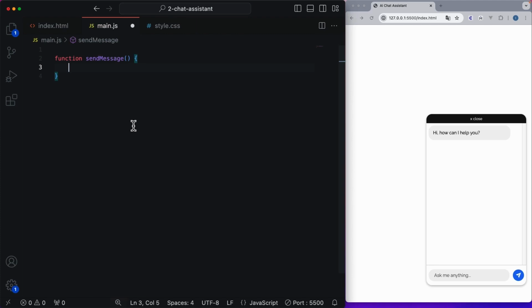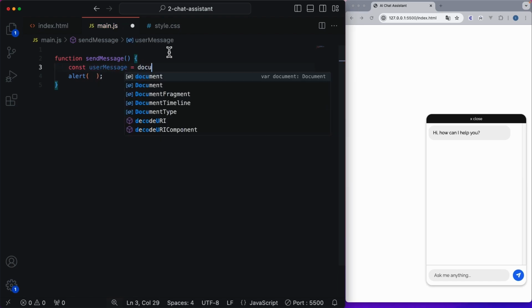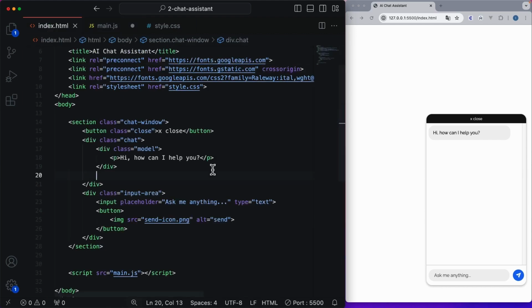message. To get started, let me just send an alert, and I'm going to get whatever we can find in that input field. So first, let's create a variable. I'm going to call it user message, and this is going to get document.querySelector. Let's remember that here we have the chat window, input area, and input. To make things easier, since we only have one input, I'm just going to use chat window and input.